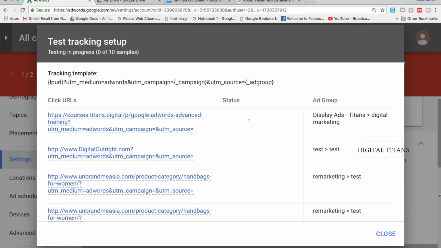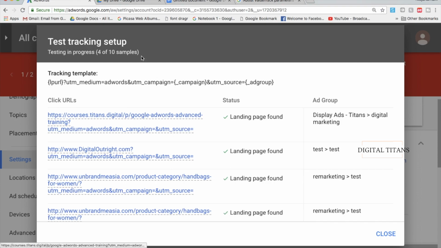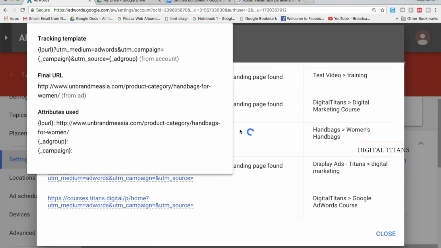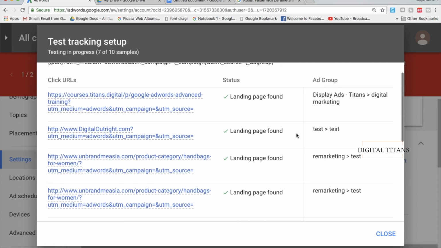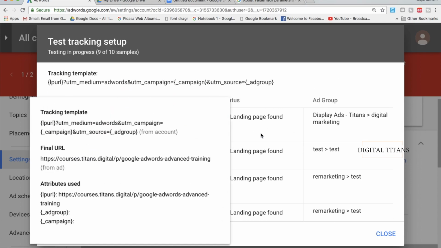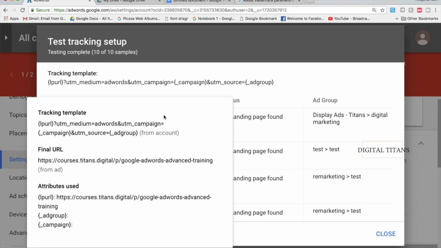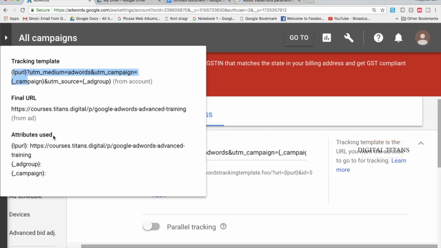When it tests the template that I have, if you observe, it runs a quick check across all the URLs that I've put up in my account, and I think it checks about 10 of them. It says 10 here. If you have less than 10, it will check all of them. It's quickly finding if there is a landing page available like that, and it runs a check through that. When you mouse over on this parameter, it says the tracking template in the first. This is the tracking template that you have given.